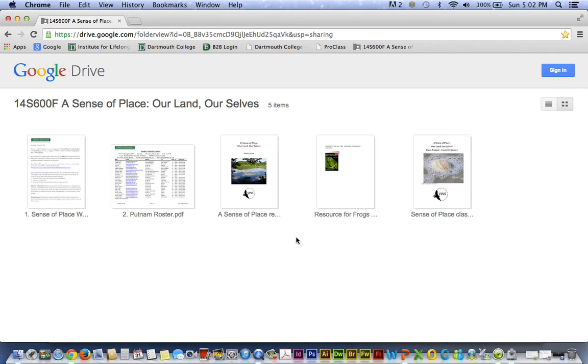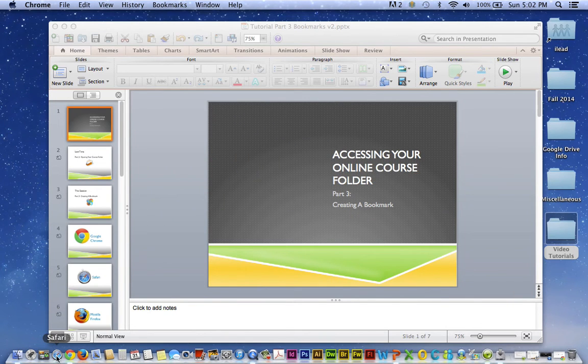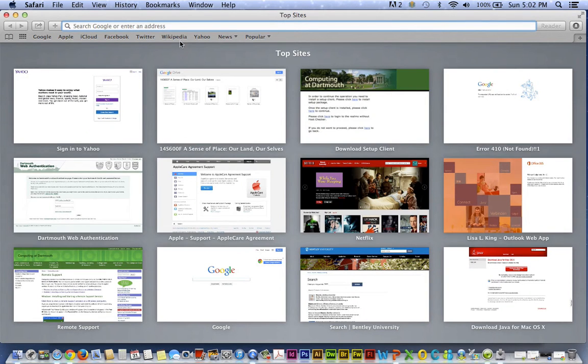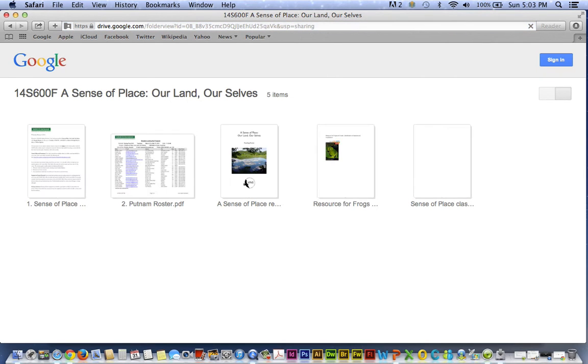So now we're going to proceed on to Safari. So I am going to simply minimize this window, and I'm going to find my Safari icon. I'm going to click it once to open it. And once again, we need to first visit the page we wish to bookmark. So I'm pasting in our website address, and I'm hitting enter to visit it. And here we are once again at our course folder.